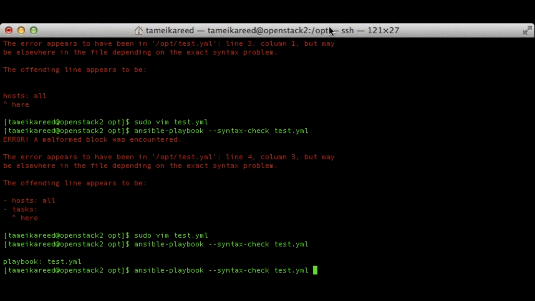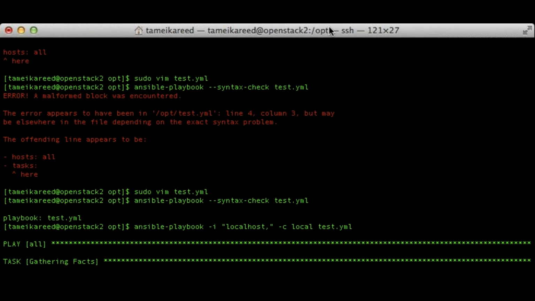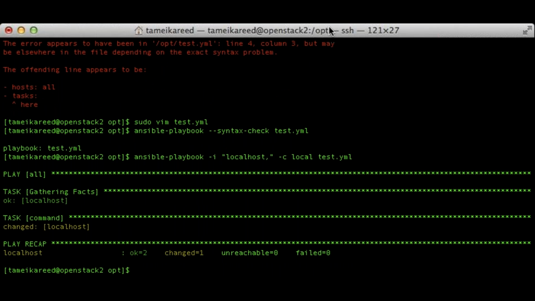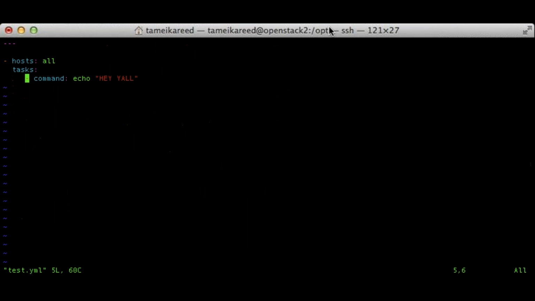All right, so now we can run the playbook. We gather the facts. It didn't echo out, but it's running. So here we can change this to, let's see if we can do a print. File work.